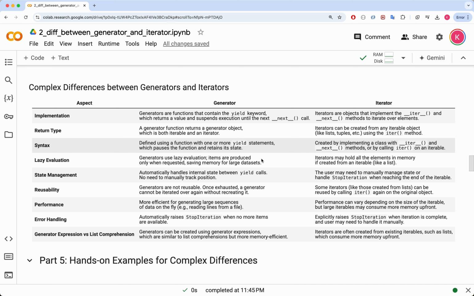Lazy evaluation: both generators and iterators use lazy evaluation, meaning that values are produced only when requested. However, generators excel here because they don't store all the elements in memory, which is especially useful for working with large datasets. Each value is yielded one at a time. In contrast, iterators might hold all the elements in memory depending on what iterable they are created from, e.g., a list, which can increase memory usage.